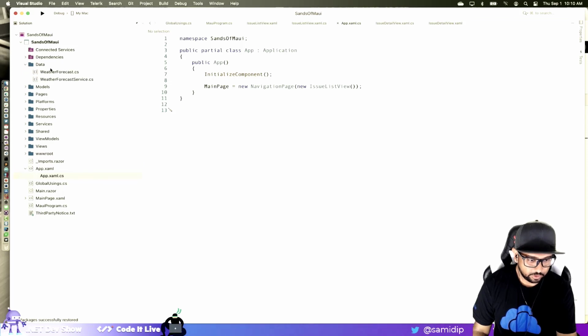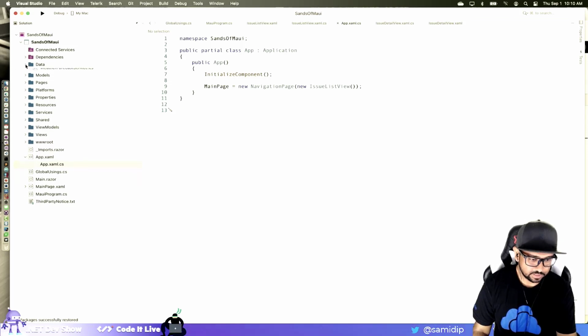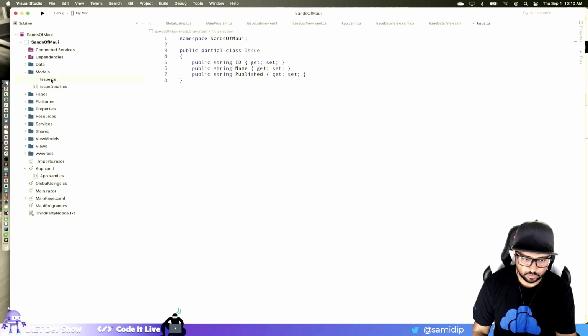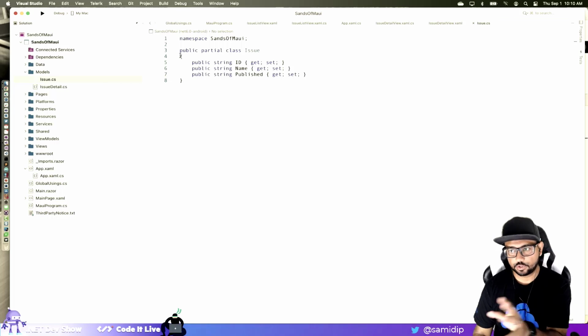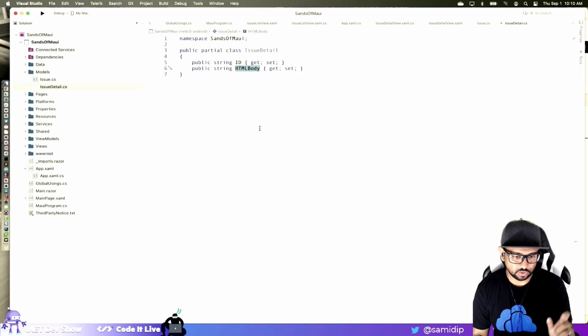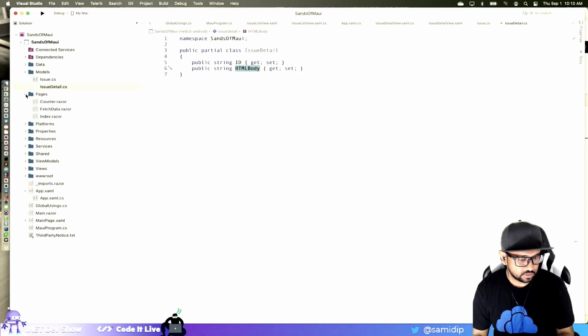I have things separated out. The data part, this is coming from the Blazor template. I'm not using it yet. Model. Okay, so I have an issue model, which is ID, name, published. So pretty much what my Cosmos DB has. So that's my data object, right? And then I have an issue detail, which is essentially the same ID, and it has the HTML body that I want to actually show. And then I have pages, which I'm not using yet. Those are the Blazor views.